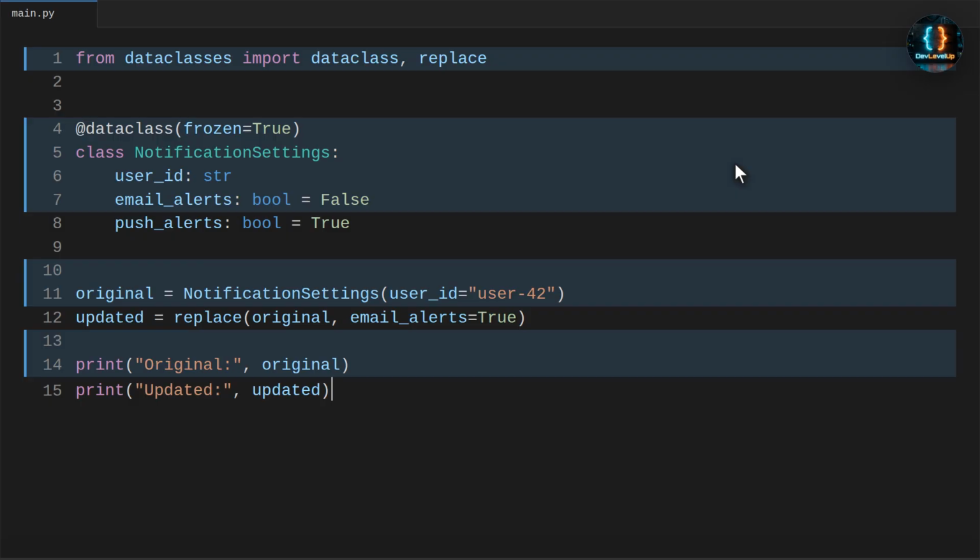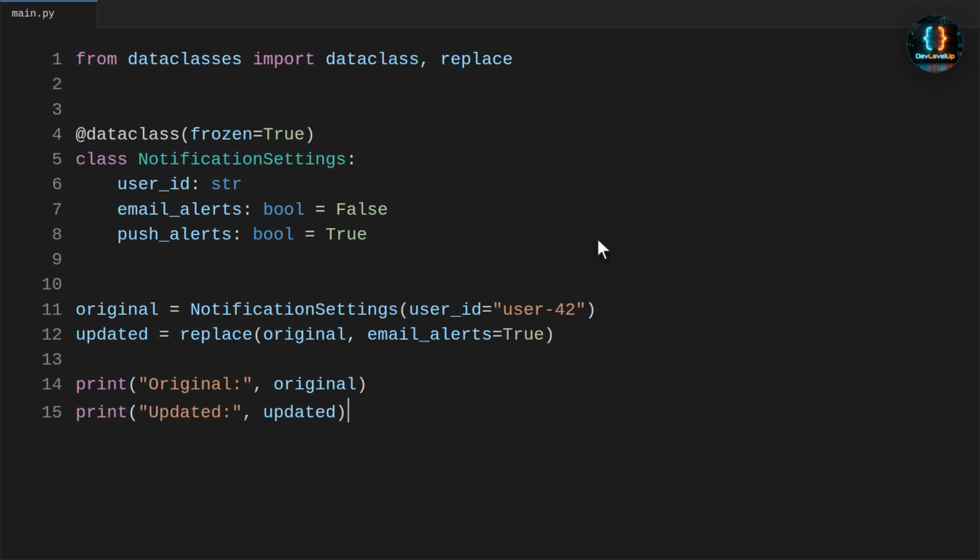Now we run it and compare the old object with the newly created one. Let's break down why the two lines differ. The original instance still has email alerts disabled because frozen data classes cannot be changed in place. Replace creates a separate instance, copies the other fields, and applies the one requested update.